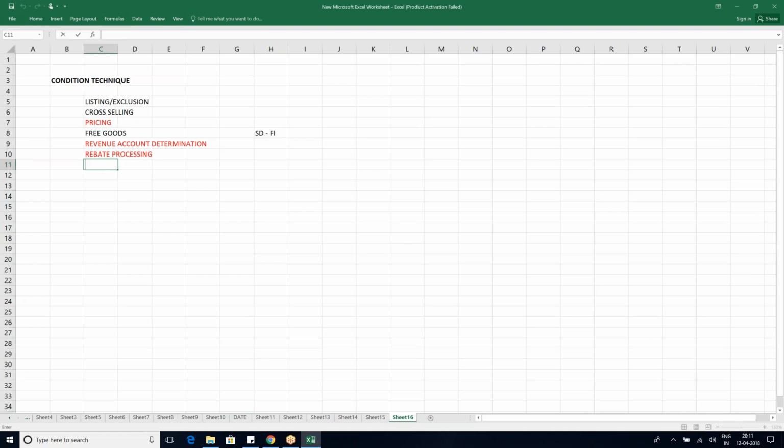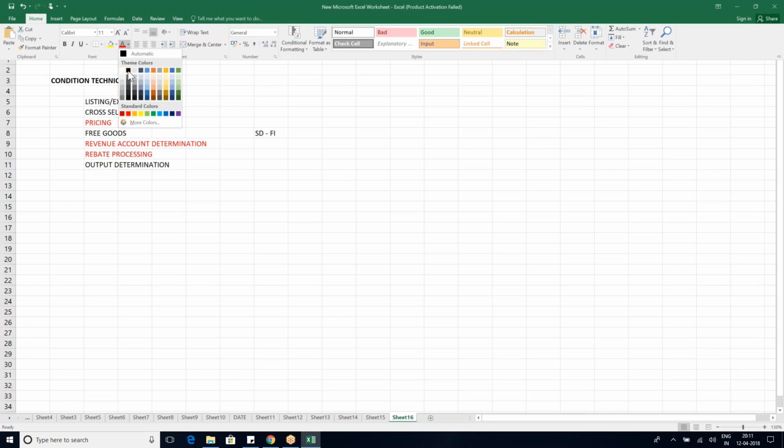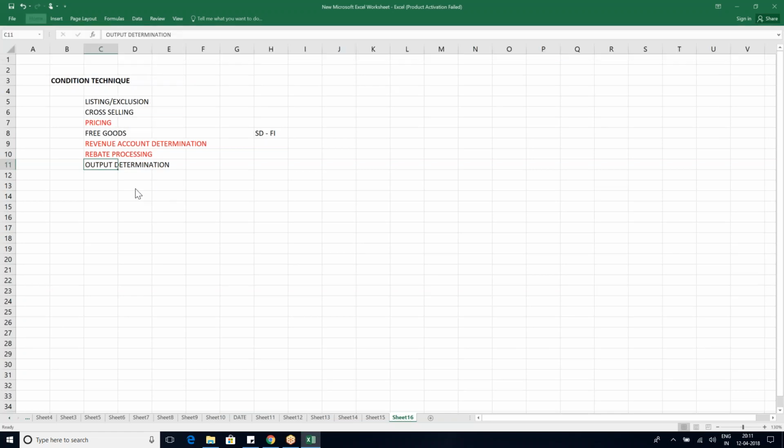And we work with output determination as well. So these are some concepts we focus on in condition technique. It is the most important part of sales and distribution, because SD-FI integration concepts are also covered here. So this is the most important thing.